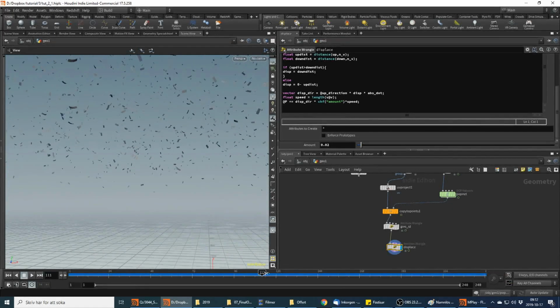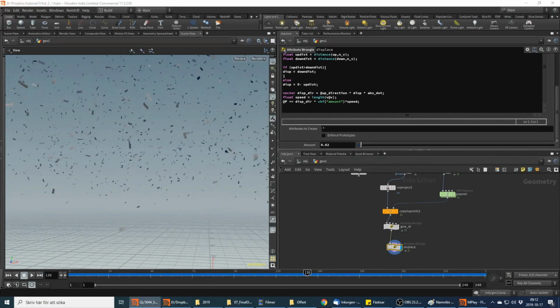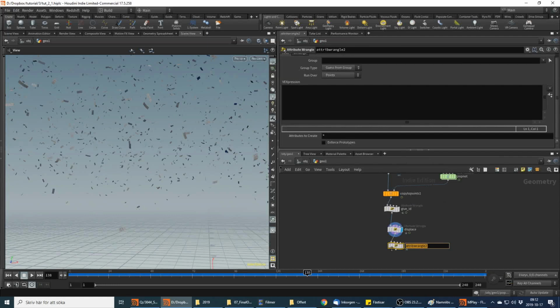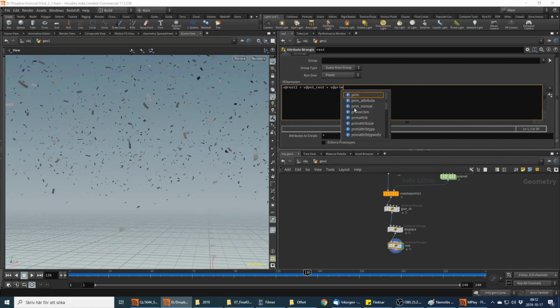We could also, of course, take things a little bit further here. We could also give them the real rest position. So we put on another angle, which we call rest. And this won't be shown here, this is more when you render. So we call this rest 2 maybe. And then it's just v at p&t rest plus v at prim rest.